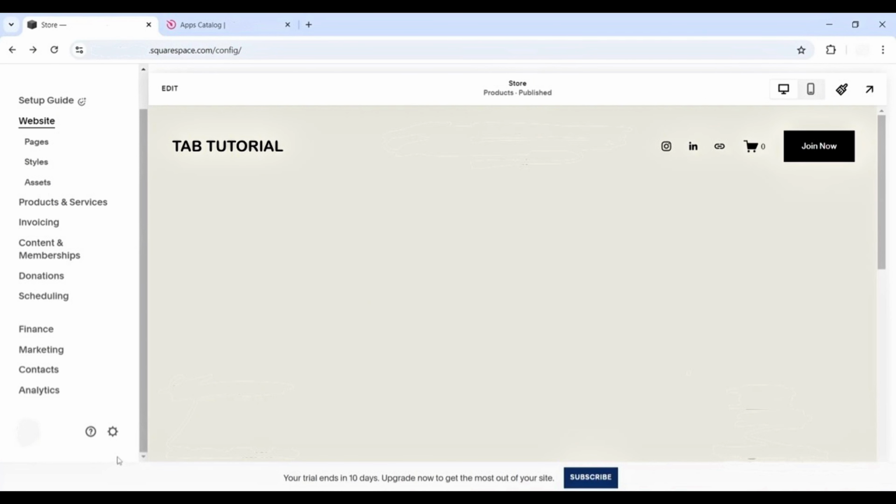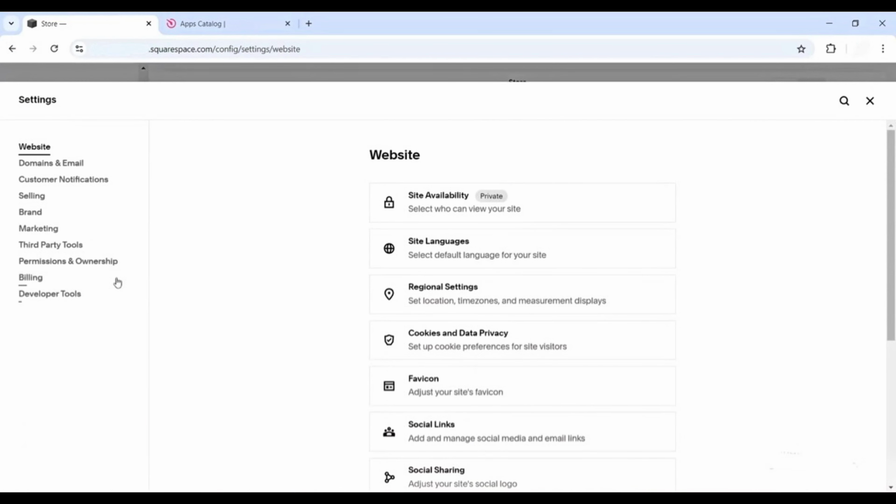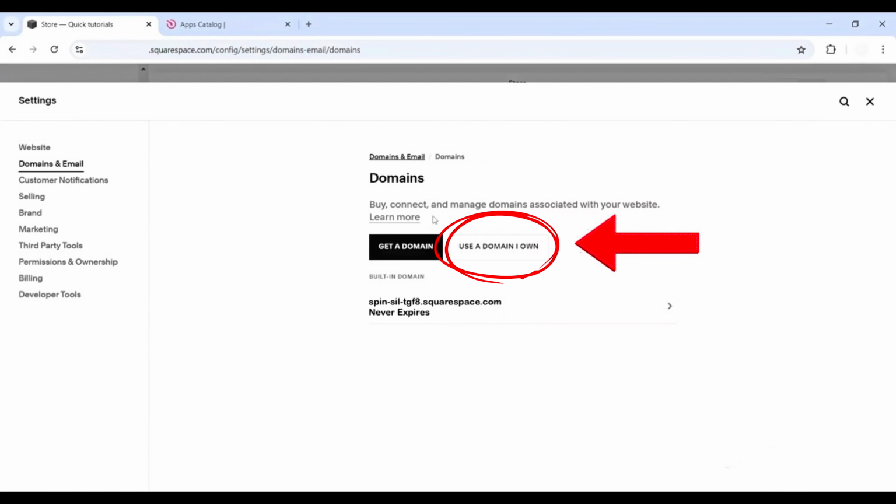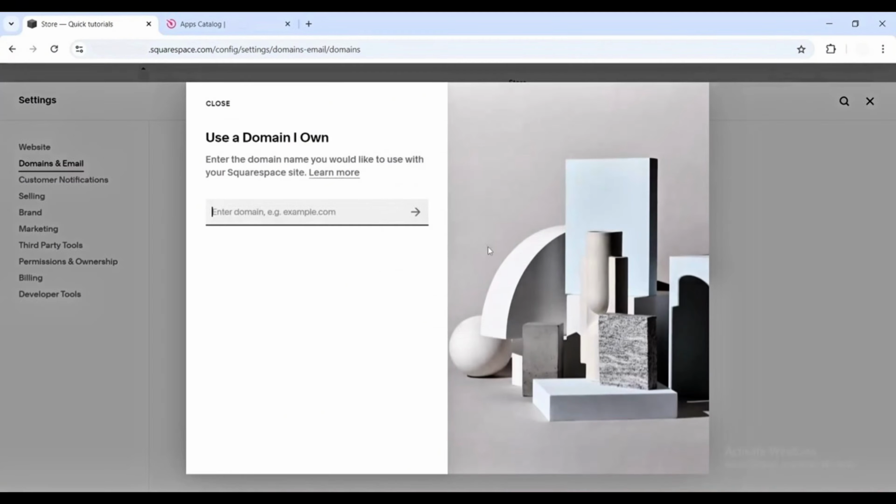Let's get started. On Squarespace account, go to Settings, then click on Domains and Email. Now, click on Domains, then click on Use a domain I own. Next, type in the name of your GoDaddy domain. Double check to make sure you enter the correct domain name.